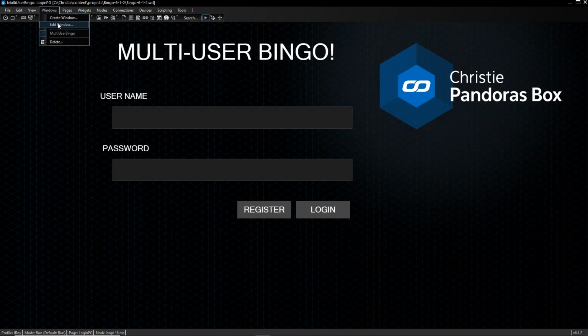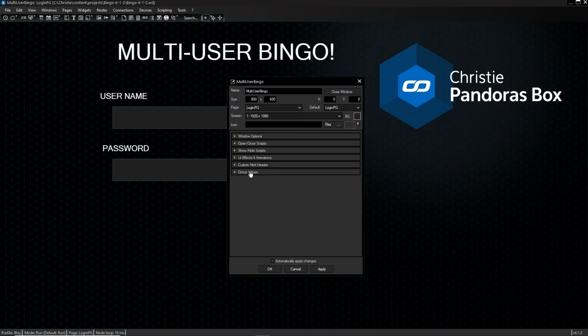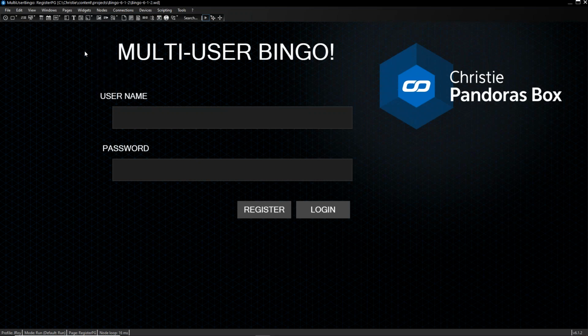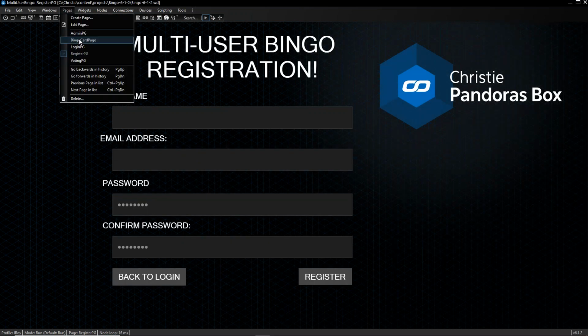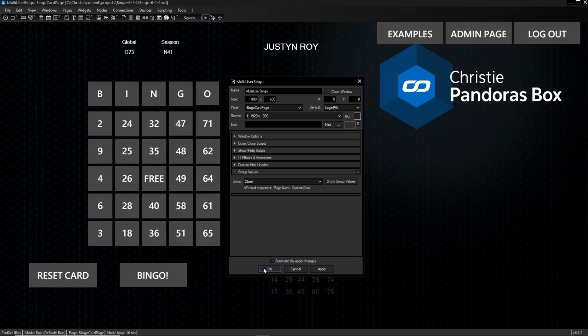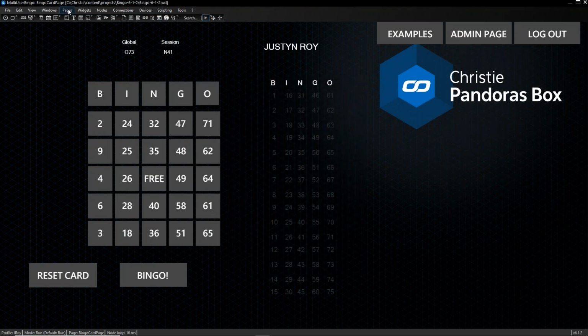The first setting that we need to change to do this: if we go to Windows, Edit Window, we're changing the group values to client. So it's unique per client. If I change this to global and apply, and then change to register, it'll push everybody that's connected to these different pages. So I'll go back to client and okay. And now everyone's on this page.